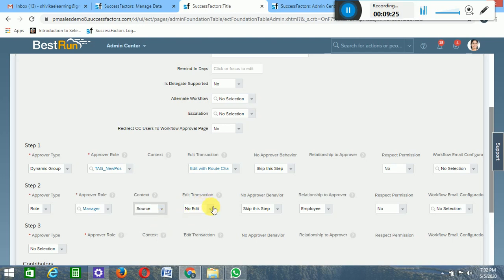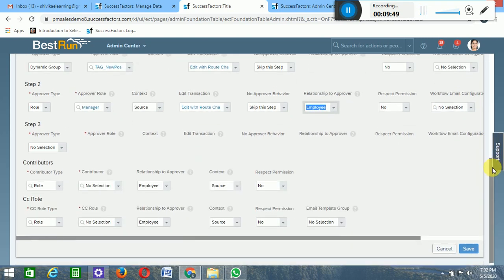Edit, same thing. Edit with root change or edit without root change. Normally we'll take it as edit with root change. No approver behavior: if there is no manager, then skip this step. Move on. Relation to approver, always manager is employee, right? It can be an employee. If you are taking it as self, then it is an initiator. Respect permissions, yes or no, you understood it. Okay, this is the part.